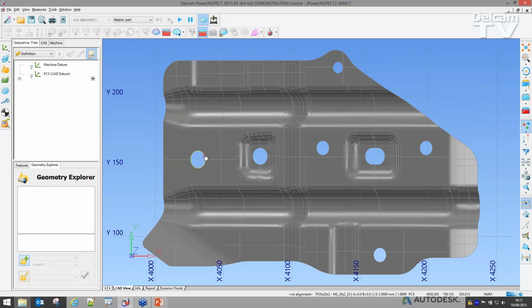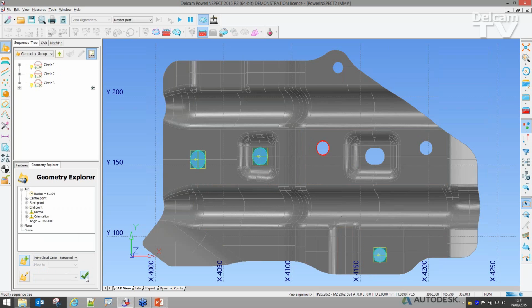Now the big brand new feature, as I mentioned earlier, is that when selecting a geometric feature, we now have the option from the Geometric Explorer window to select Extracted from Clouds. So I'm going to green tick that, and I'm going to move along and continue to create my geometric features for the remainder of this part.